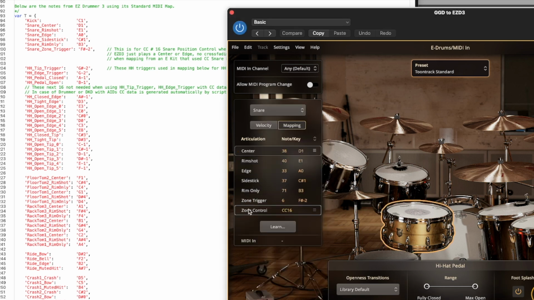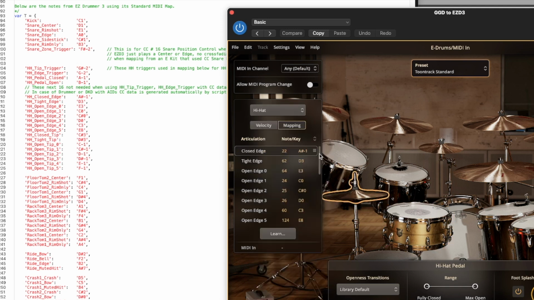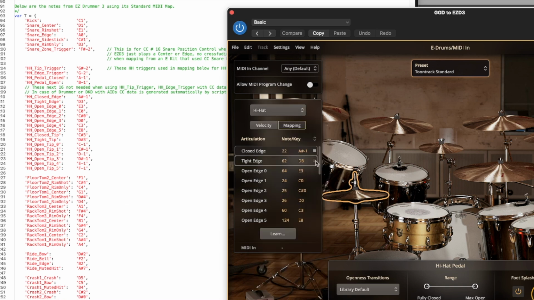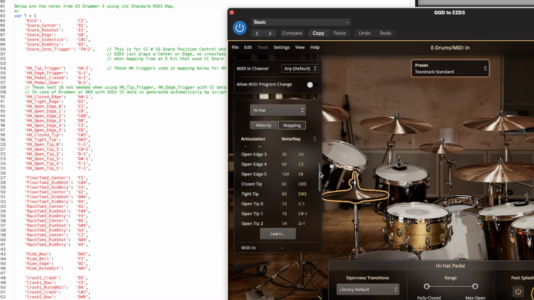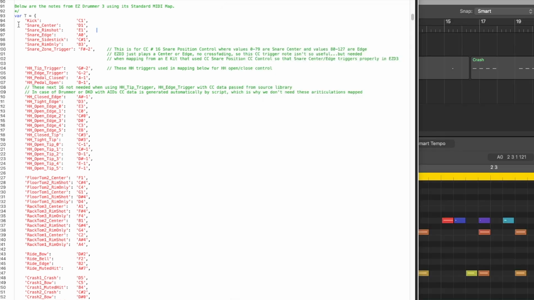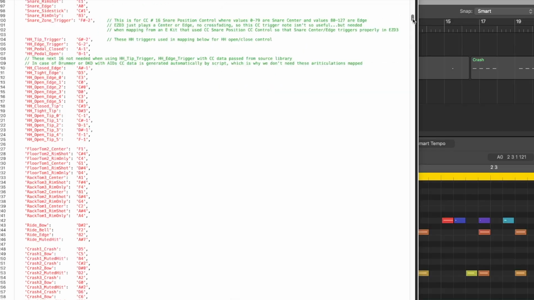Here are the snare articulations, so I've written all those out. And hi-hat, there are quite a bit. And again, they're all written out. Same thing with toms, then the rides, crashes, China, splash, and then these shaker, tambourine, and one shot. And so everything that is included in EZDrummer 3, and here I'm using its Tune Track standard map, those are all written out here in this variable T.